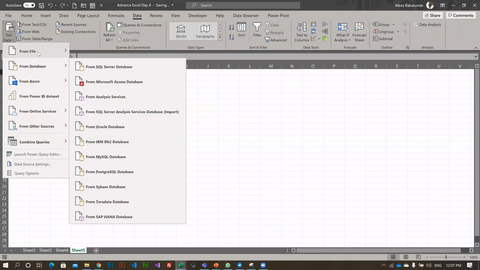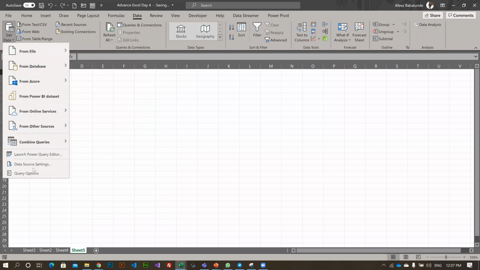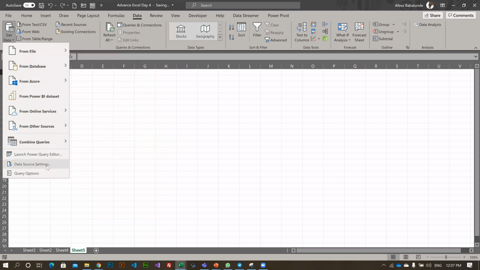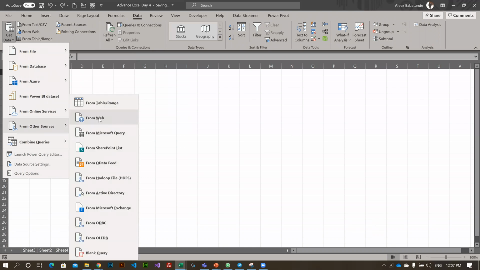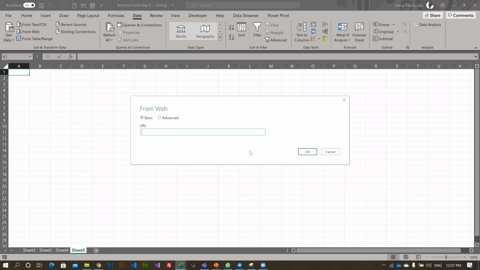Get data from where? If you want to get data from an internet source, what you are going to use is a URL. You are going to get it from the web. Can you see it? I can get my data from the web. It will only ask me to input my URL.